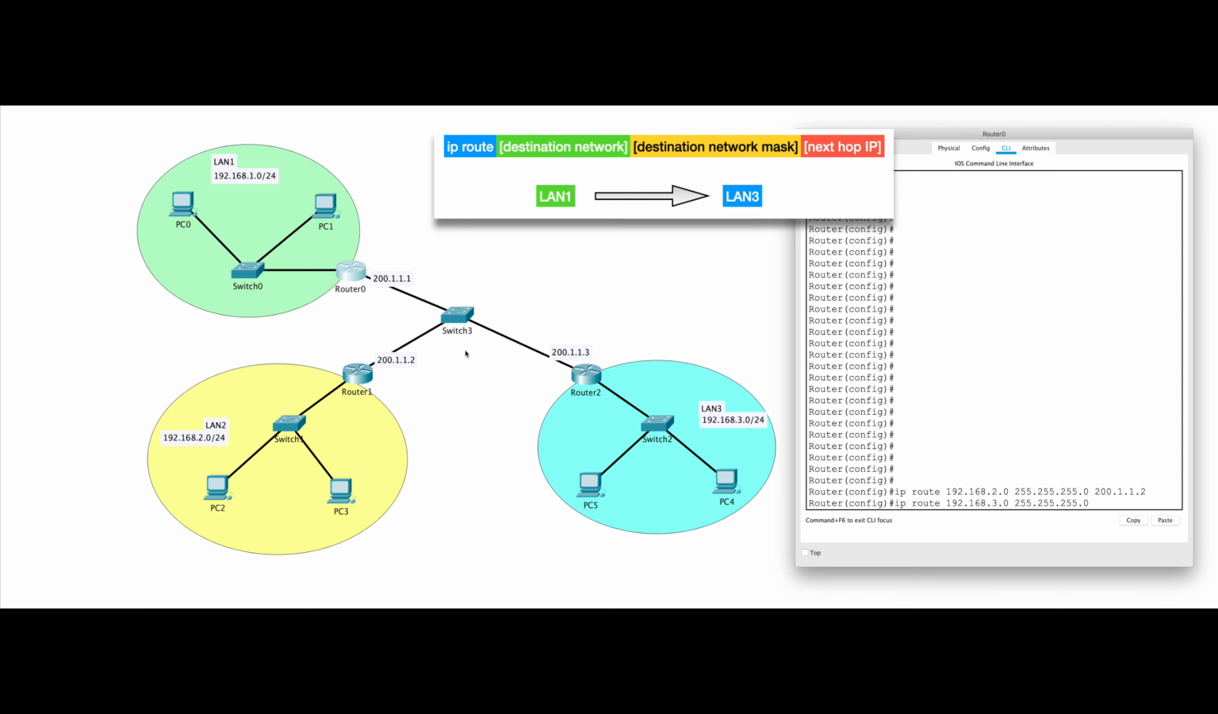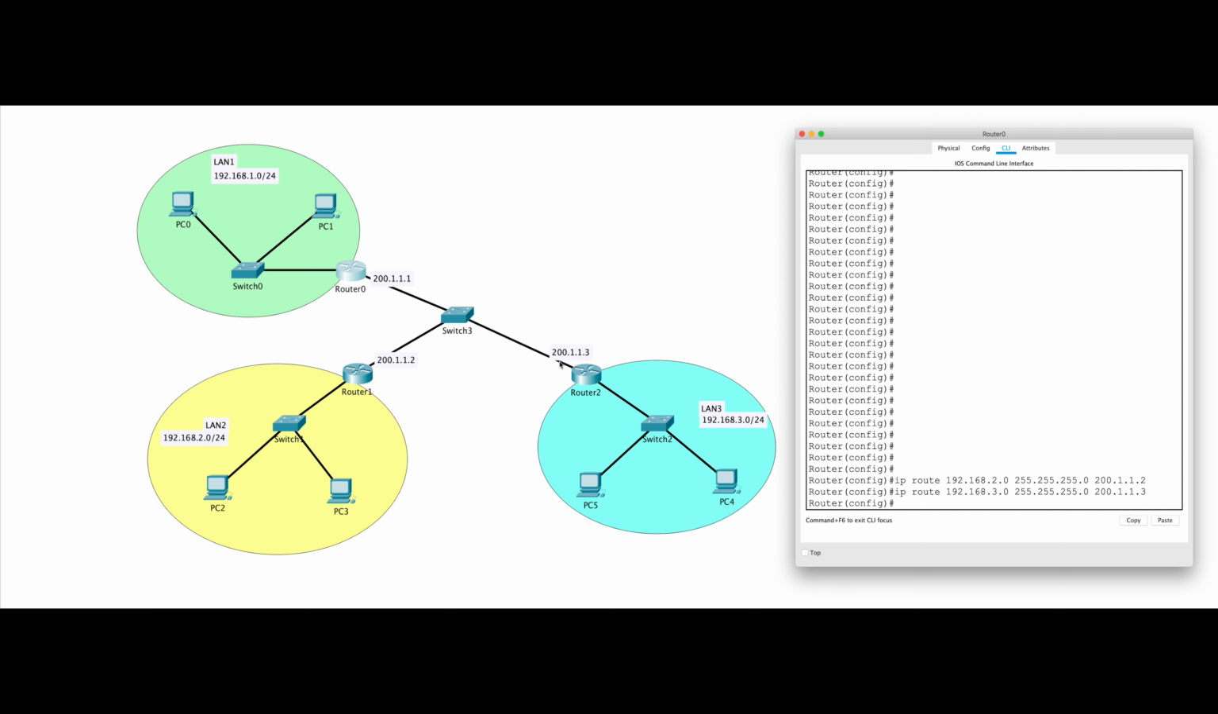From LAN 1 going to LAN 3, the packet will first go to router 0, and then it goes to switch 3, and finally arrive at router 2. That packet will try to get into LAN number 3 through this interface here, which is the interface on router 2 that is facing router 0. And we know that this interface is having an IP 200.1.1.3. That would be our next hop IP. So there you go, we have configured 2 static routes on router 0.